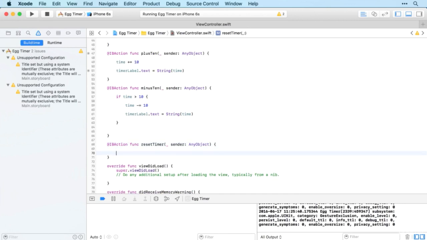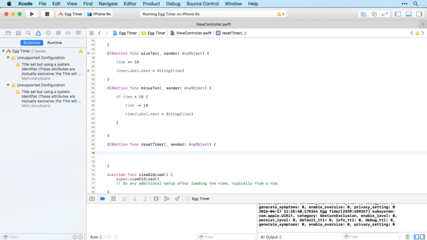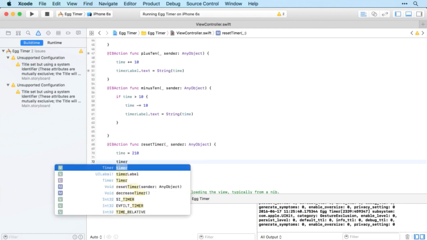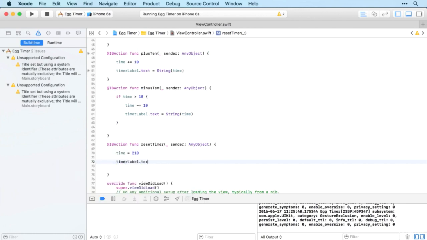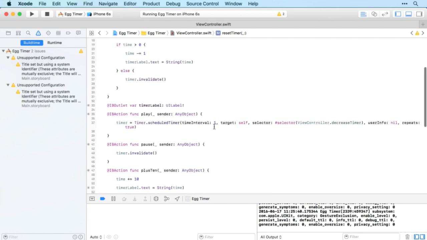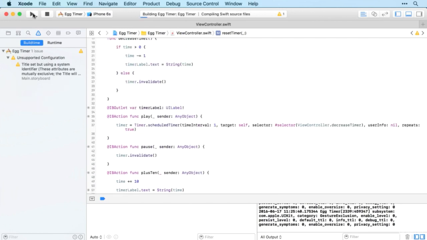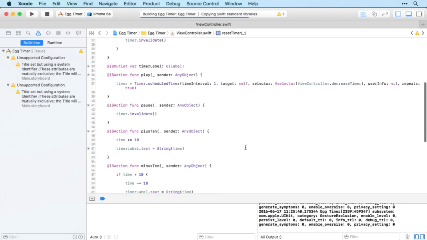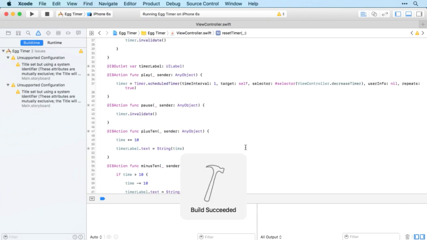Okay, nearly there. So then reset timer. All we need to do here is set the time back to our default time, which is 210. And then set the timer label to string time. There we go. So with any luck, that should do everything that we want. We should be able to increase the timer, decrease the timer, pause it, and reset it, as well as start it off in the first place.